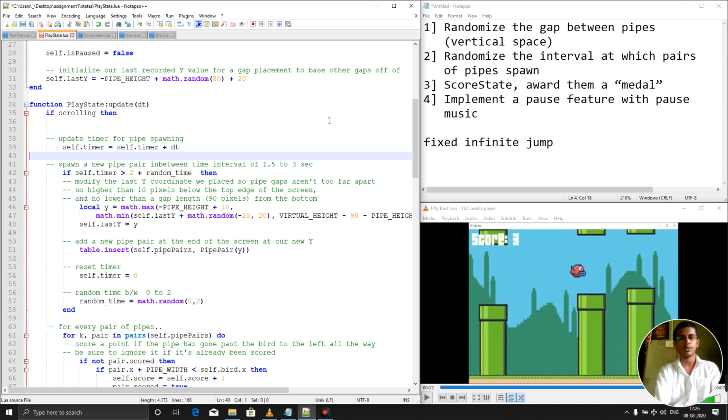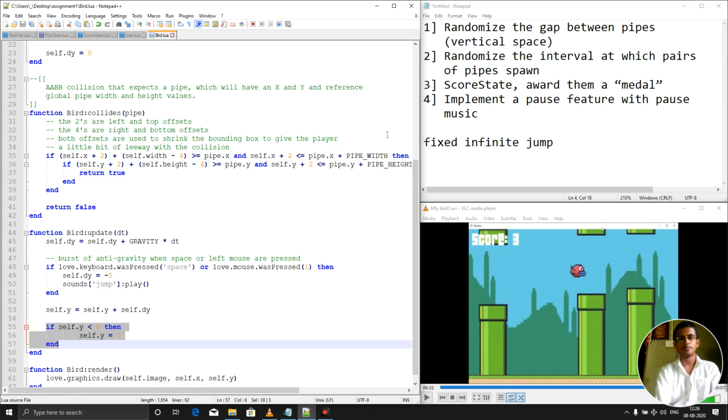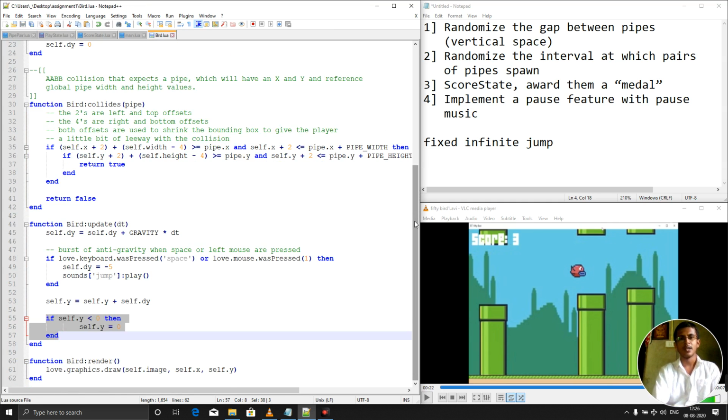And the next one is in bird.lua. That is one infinite glitch, where the bird goes above the pipes and we can score infinitely. We can fix that by using: if self.y is less than 0, then self.y equals 0, so that if the bird goes up, meaning the self.y value becomes negative, it will always become 0. So yeah, we can see that here.